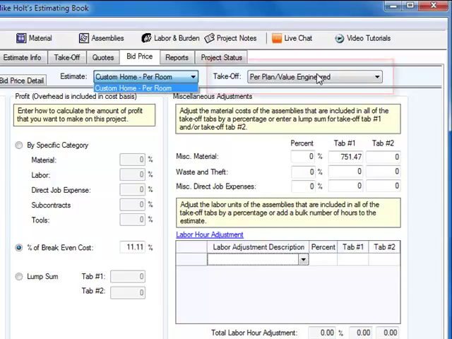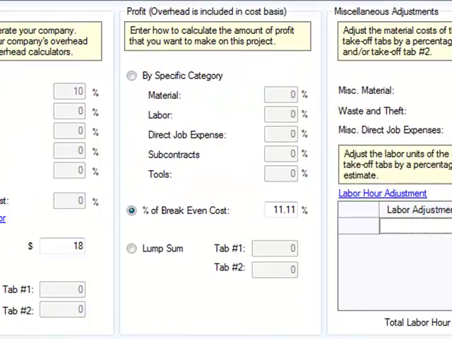You also have a takeoff drop down where it's going to show your different takeoffs, whether it's your takeoff tab 1, takeoff tab 2, or your option tabs. So you can also have different settings for your option tabs. But let's get into profit.